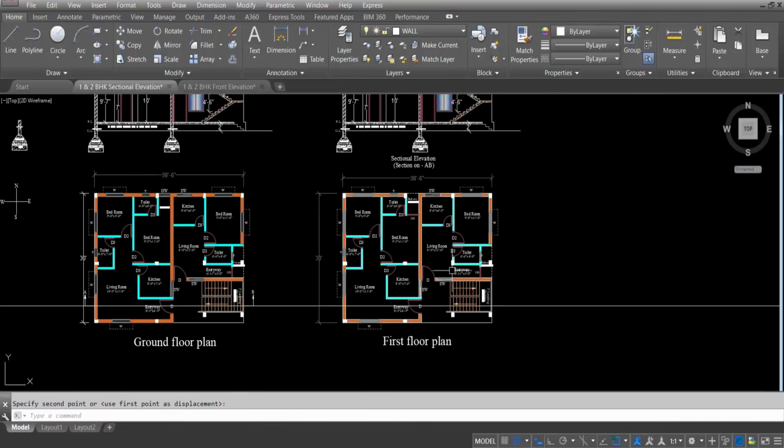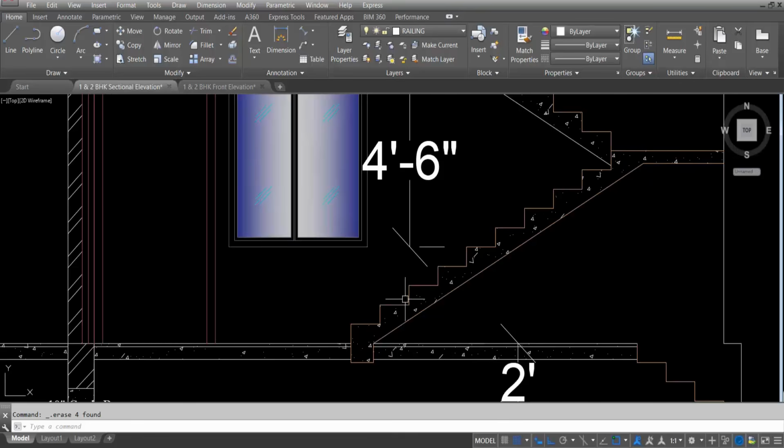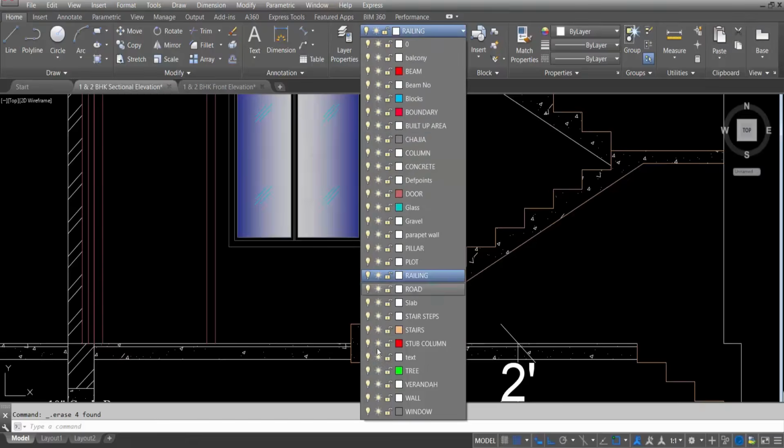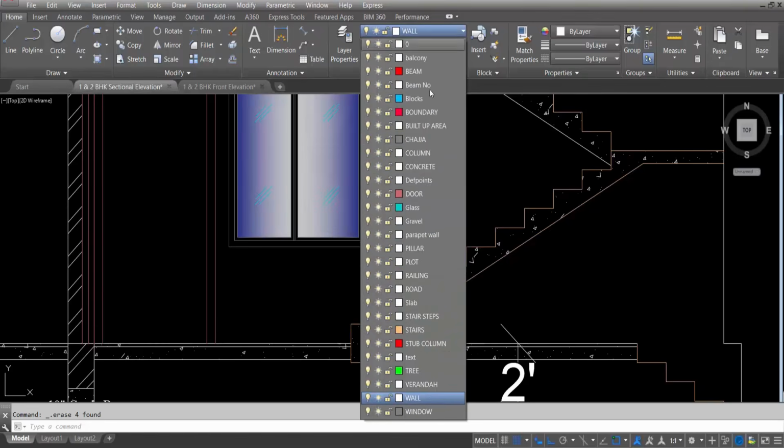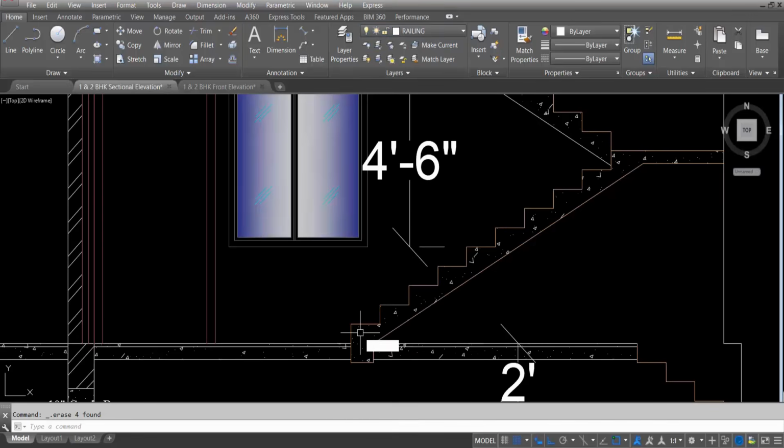Alright. Now we will create the railing here. We have to provide railing here. So for that, make railing layer as current layer. Take line command in midpoint. Make a line, give height 2 feet, enter.